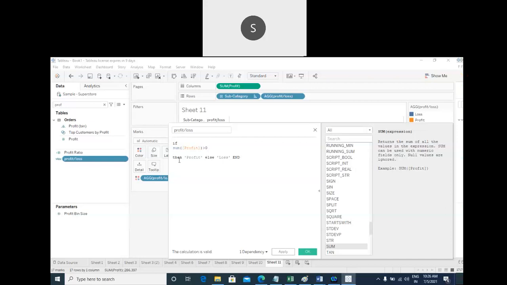Then if the condition is true, the true statement will get executed. If the condition is false, the else statement will get executed. And each and every if statement must end with an end statement. Wherever you write an if statement, it should end with an end statement. Okay, apply. Is it clear how you can write the if statement?